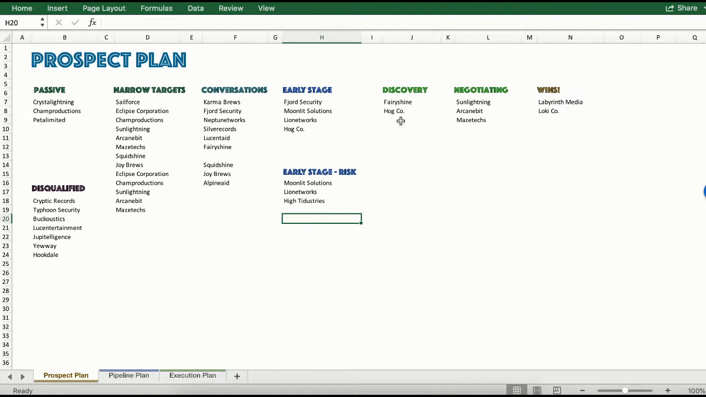The discovery phase could mean a number of things to a number of different people and companies. But for me, this means that there's actually progress on both sides, and both sides are making an investment in the sales process. So we've got Fairy Shine here, and we've got another Hogco company here that we're in discovery stage with today.